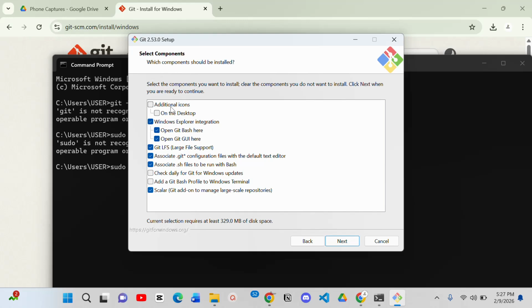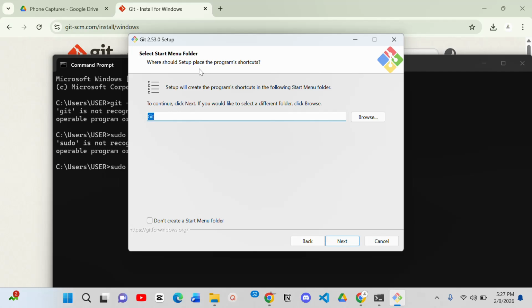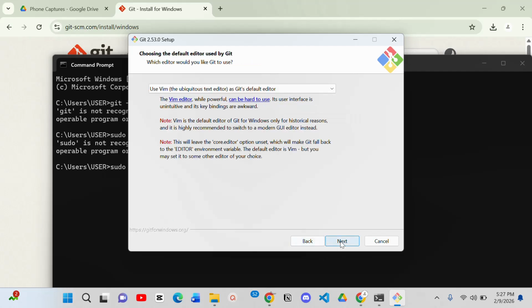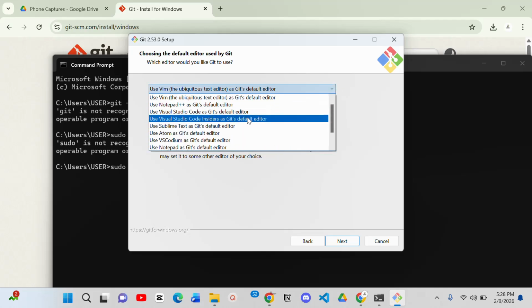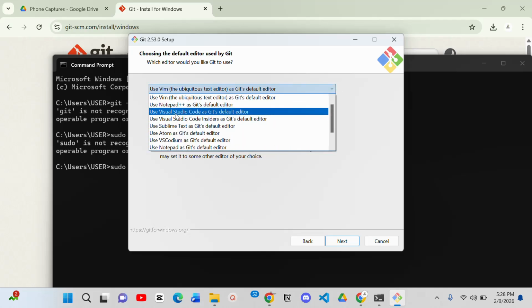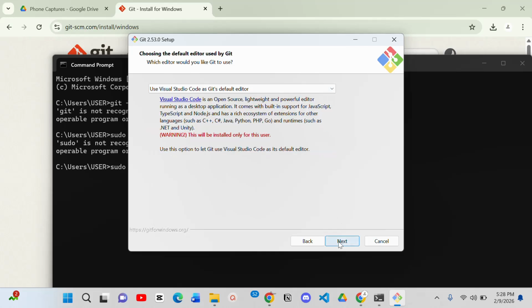Now this is going to tell you to select components, which components should be installed. So leave everything checked as it is, and then click next. Where should setup place the program shortcut? It's going to ask you to select the start menu folder. You can just leave it like this and click next. So choosing the default editor now. This place is very important. It is important you choose VS Code, since that is what we are using. Use VS Code as Git's default editor, then move to next.